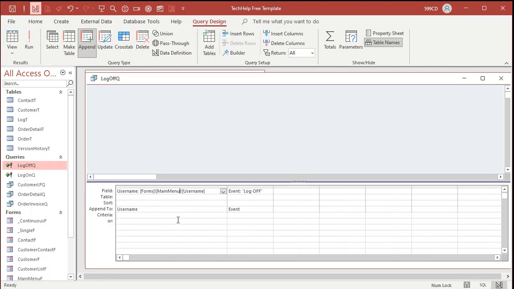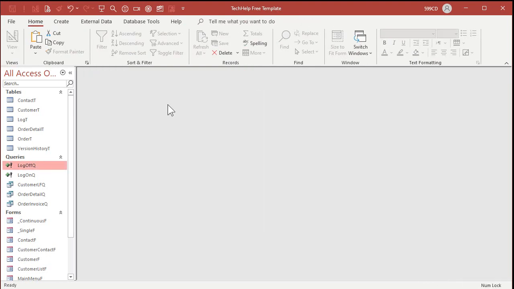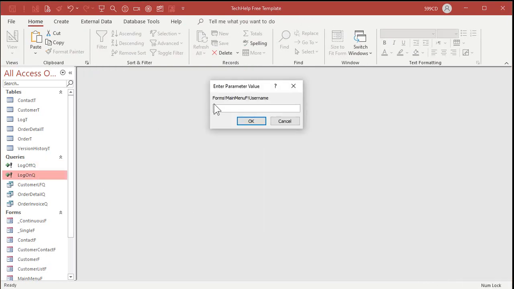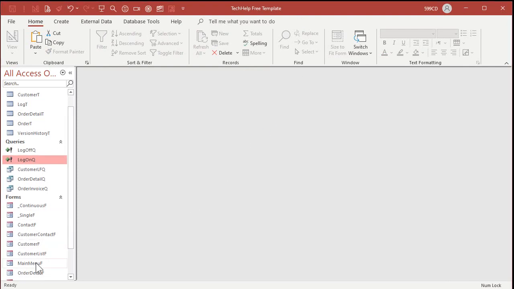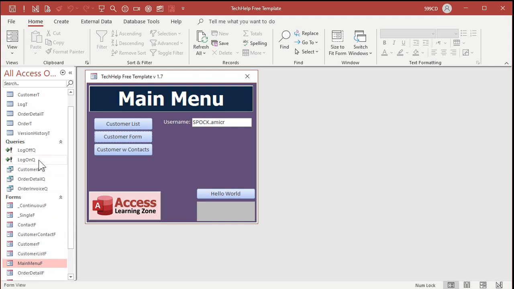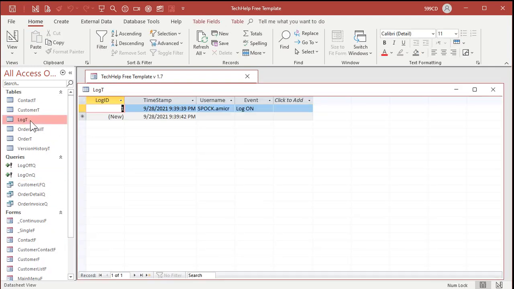Copied the error. Whenever you see enter parameter value and you're not expecting it, just like if the main menu was closed and I try to run this, I'm still going to get it because it can't find that value, right? You have to make sure that this is open, okay? And then when I run this, the append query runs in the background. Nothing appears to happen, but there's my data down in the table. Okay, so before I goofed, let's go back to what I was saying originally.